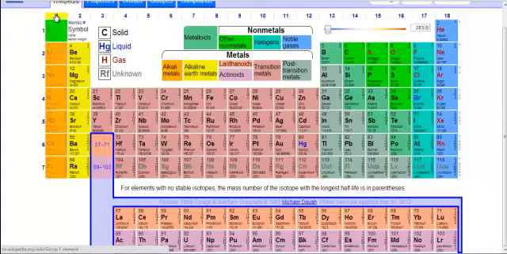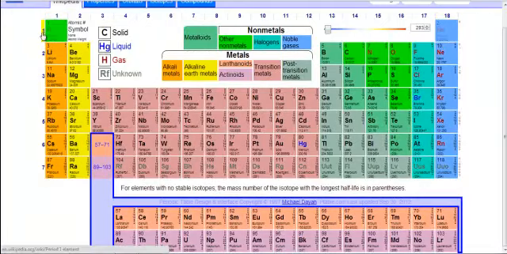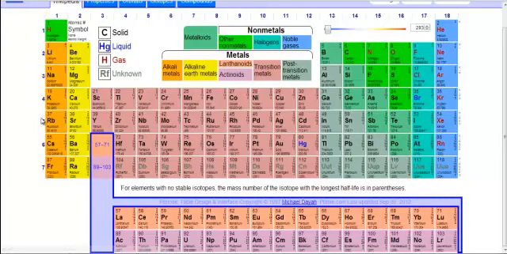The vertical columns are called groups. You have from group 1, 2, 3, 4, 5, all the way to group 18, so there are 18 columns. The horizontal ones are called rows, or periods, as indicated by these numbers. This is period 1, period 2, period 3, period 4, period 5, period 6, and period 7 elements. The reason why I like this periodic table is the interactivity.